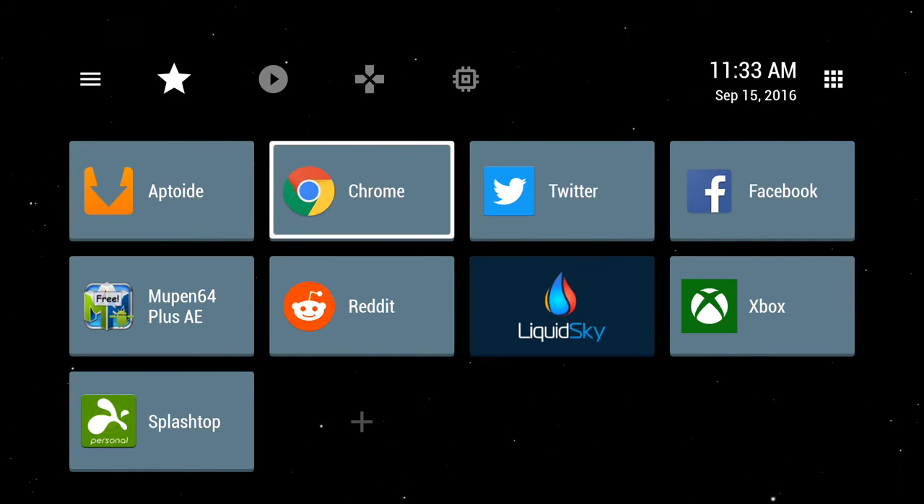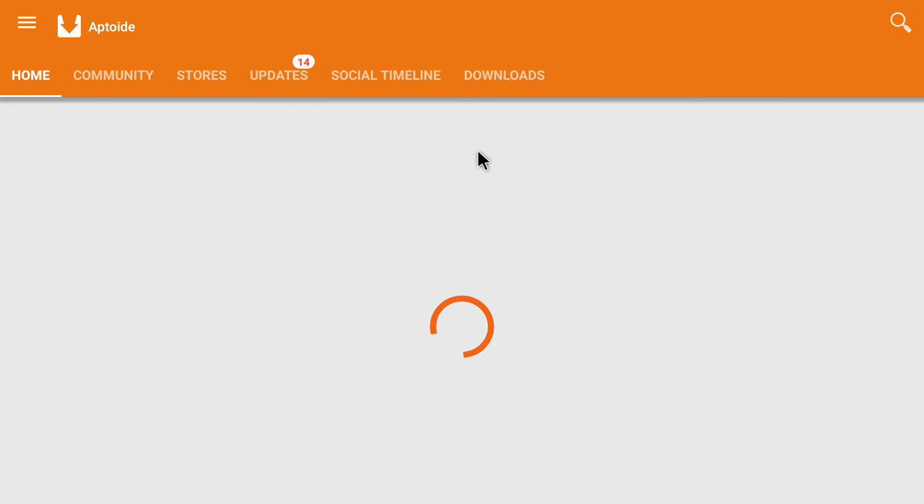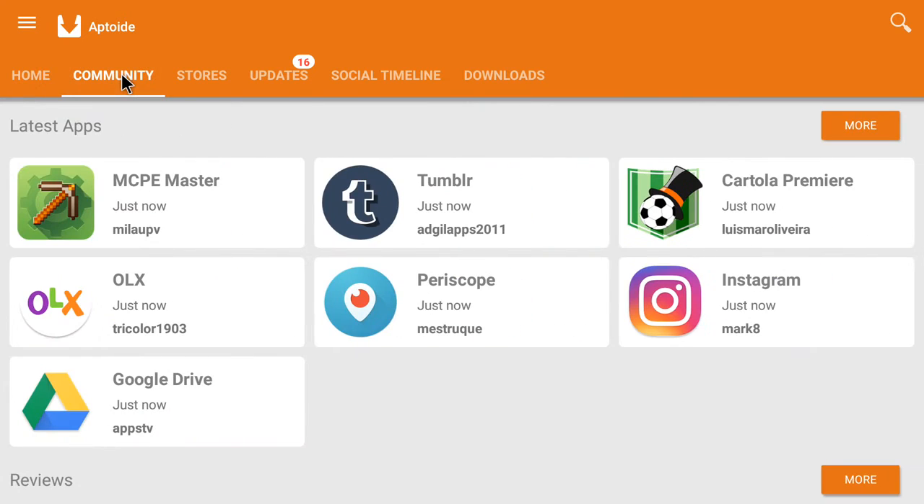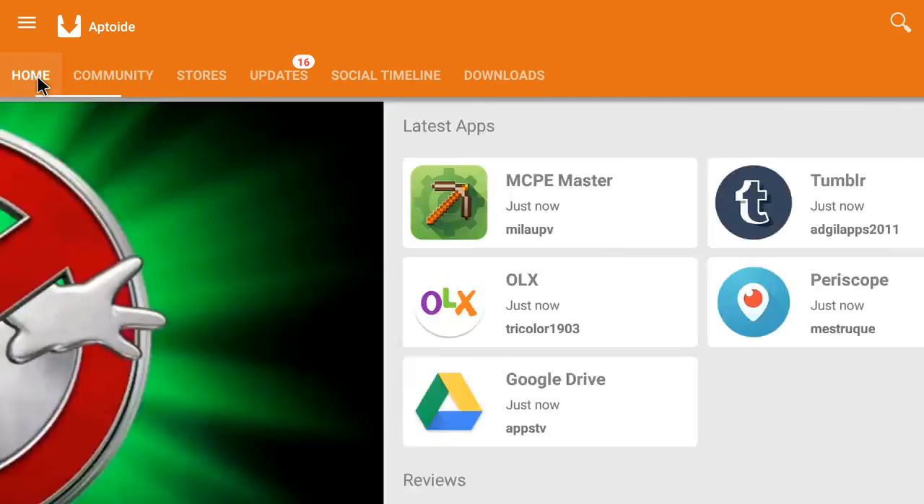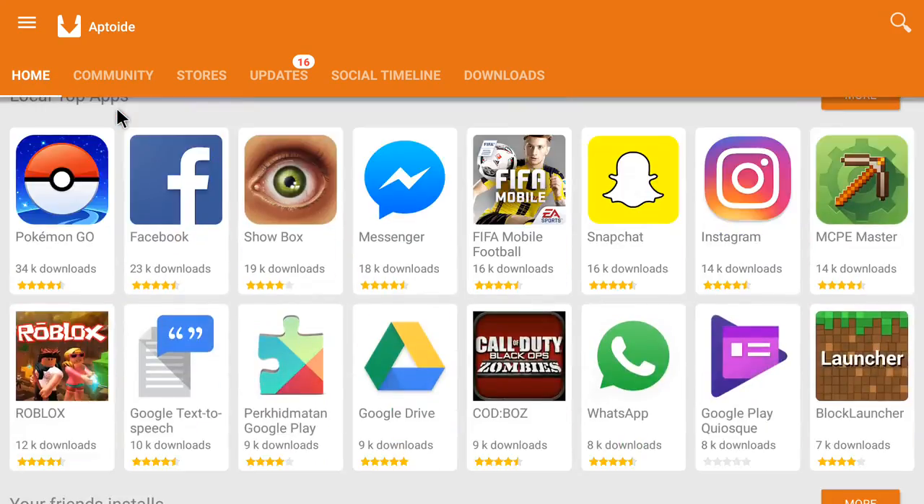Okay, so once you download the Aptoide and install it, you can launch the app. And this will be where you download all your apps so you don't have to search for APKs anymore. You know, all the Android apps and everything that you can use on your Nvidia Shield console.